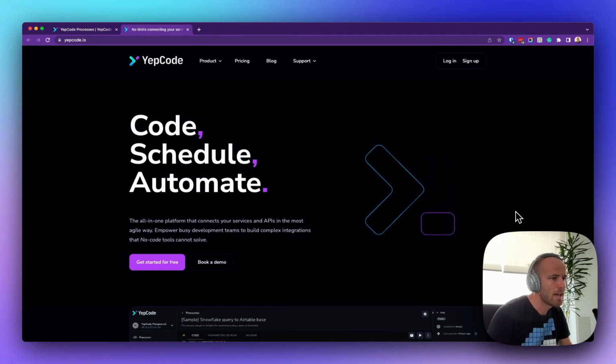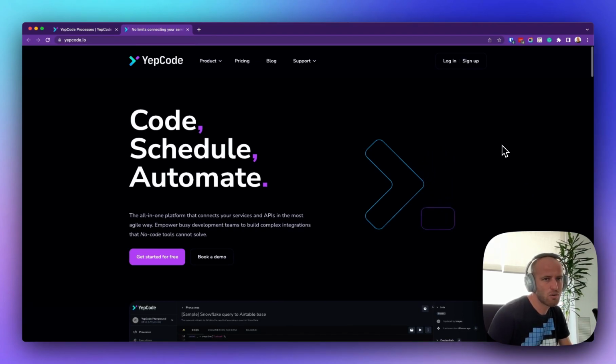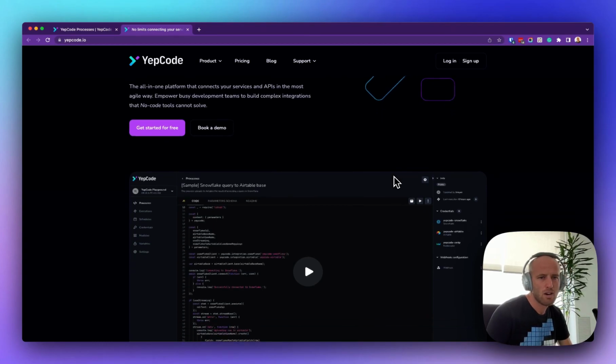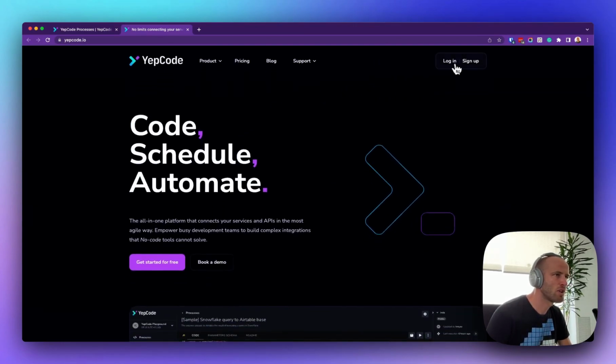How are our clients using YepCode? Well, they use it as an ETL platform, but for complex integrations. But also to connect any CRM, ERP, database, or create custom forms, or create serverless backend functions, etc. So let's dive in and I'll show you the platform.